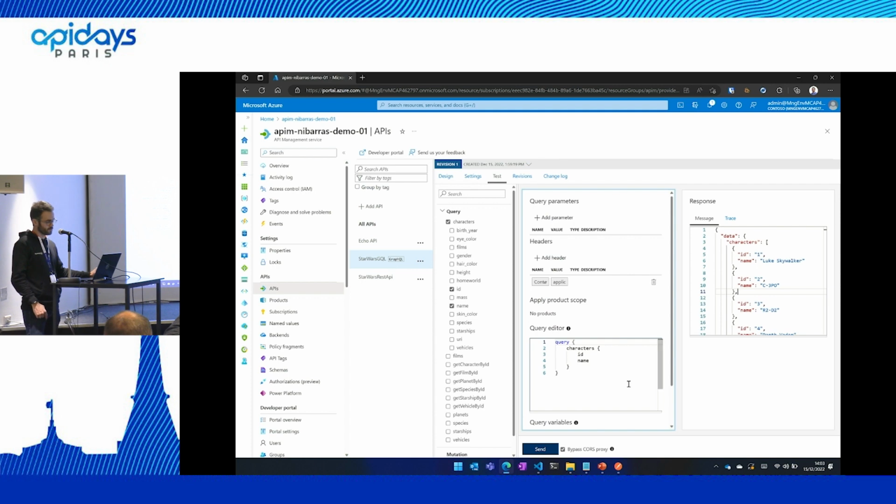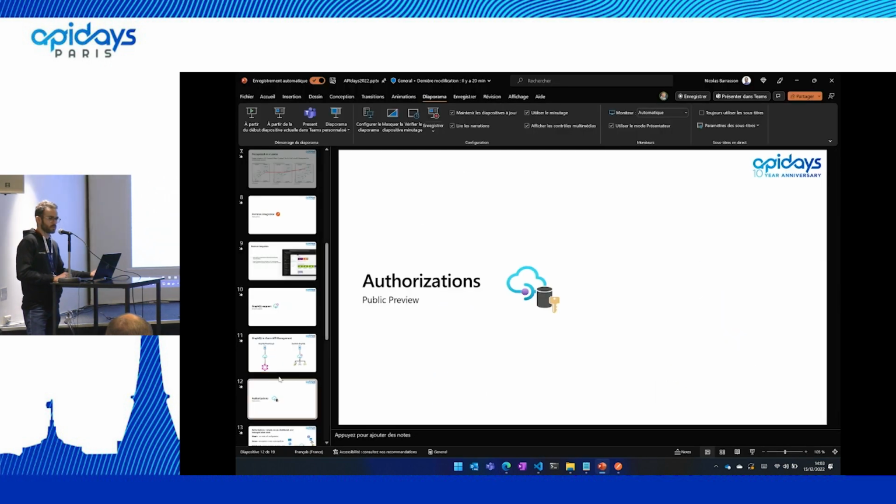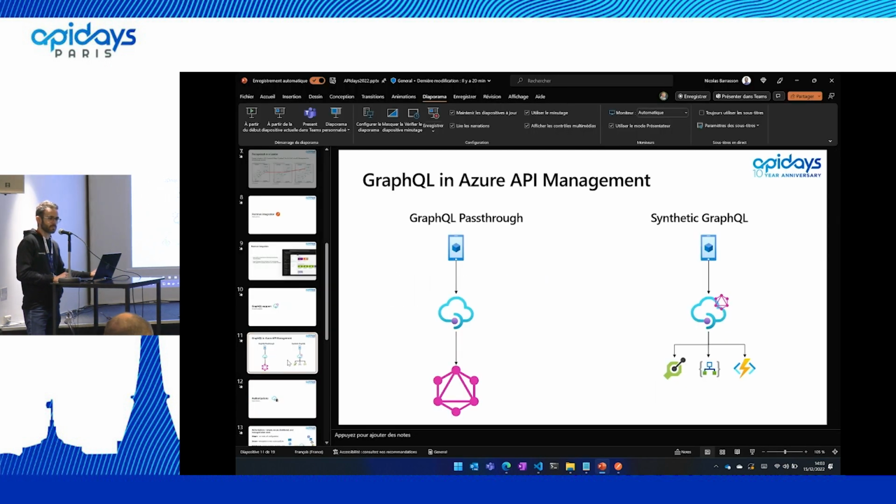So great stuff if you want to modernize your APIs, if you want to provide a GraphQL endpoint to your front-end developers, and you don't have the time to invest in redeveloping your APIs, you can use API management to do that.